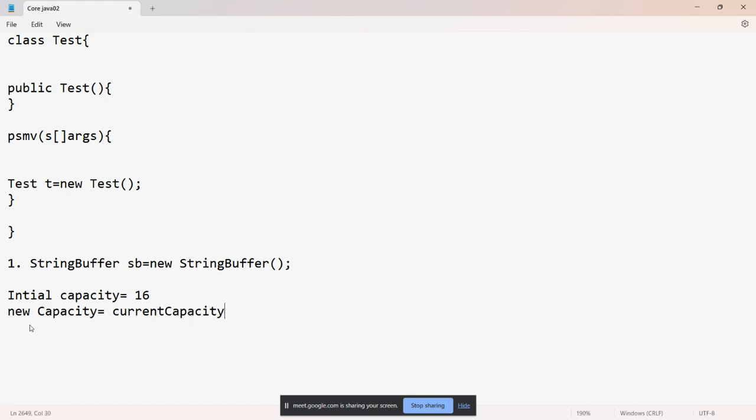Current capacity plus one, guys, current capacity plus one. You can use brackets here, then you can multiply by 2. So once the string buffer reaches its highest capacity, using this scenario its new capacity is increased. Is everything clear, guys? This is the scenario.